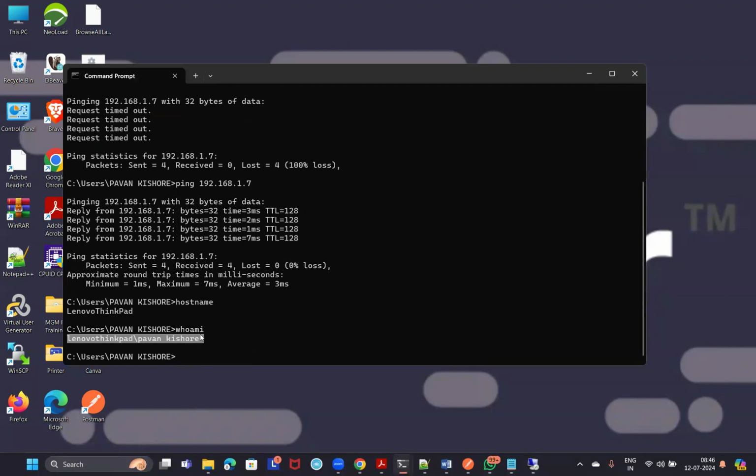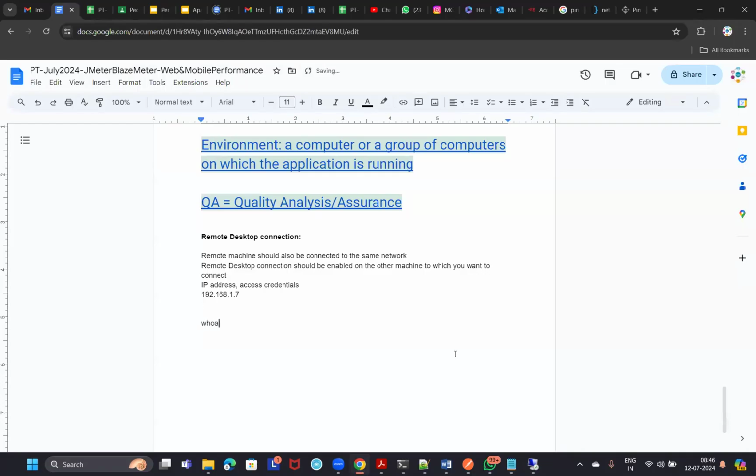So what does this whoami command do? It will show you the machine name followed by the username. This is machine name followed by username. Clear, guys? These are computer basics, fundamentals that everyone should know. The whoami command will tell you the machine name followed by the username.